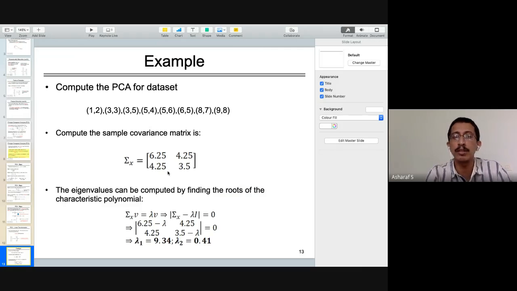So that's what is basically done in PCA, and with a solid example, we'll come back and look critically at what is happening here. Compute the PCA for the data set. You have some data points given here.